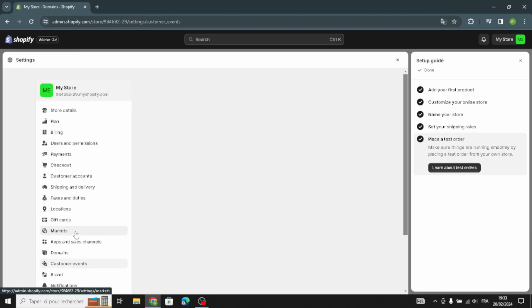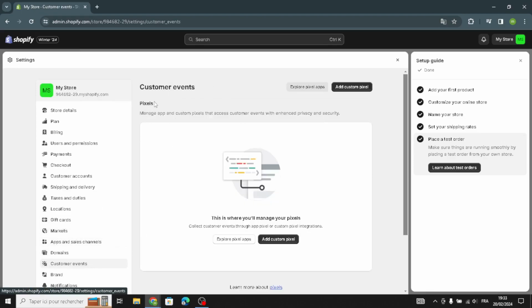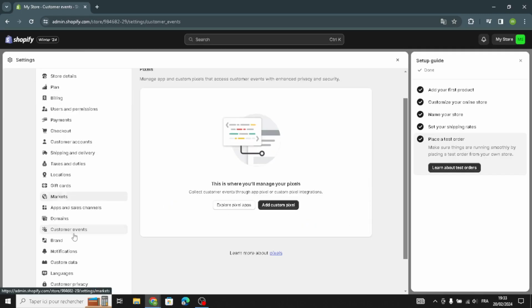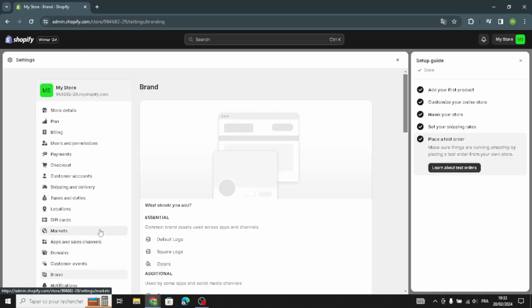Okay, now let's move on to the customer events. As you see here, in the customer events, we have pixels, manage app and custom pixel that access customer events with enhanced privacy and security. So you can add a custom pixel, add the pixel name and add the pixel. So now let's move on to the brand.